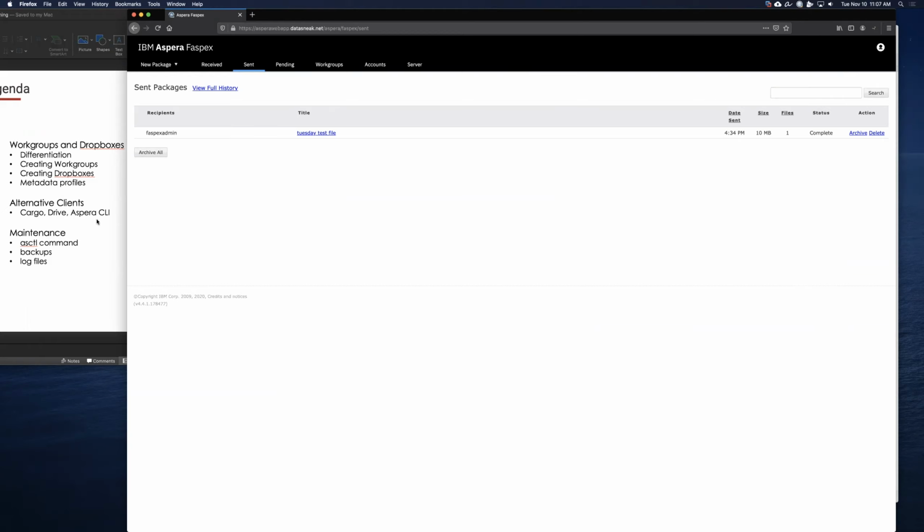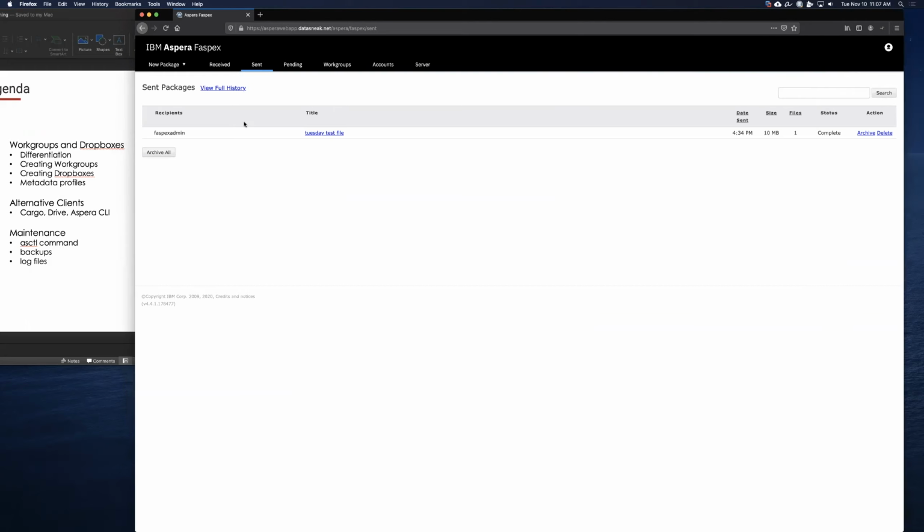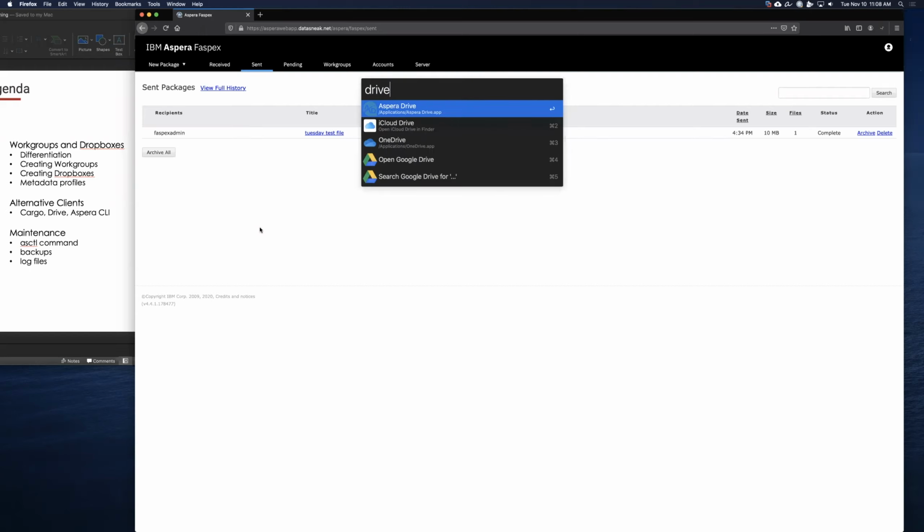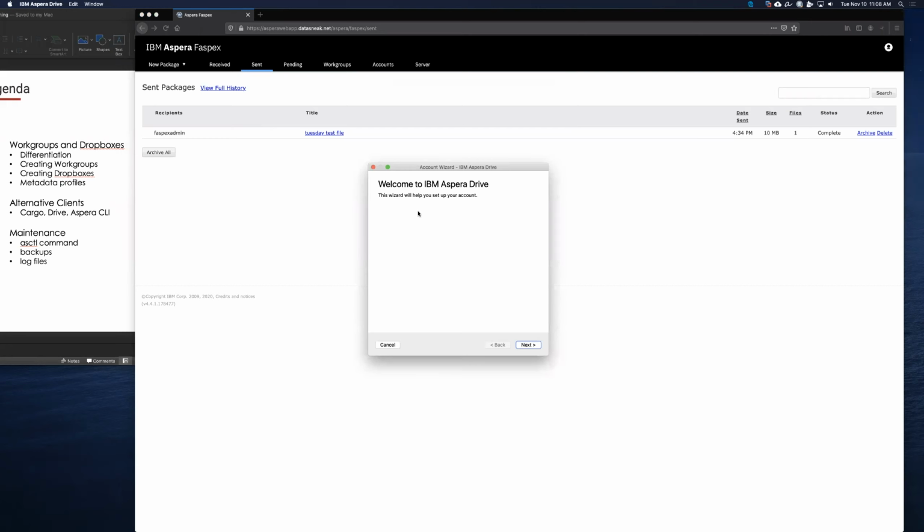Okay, a couple of additional things we wanted to get to here, sort of continuing on with the Faspex interface and how it fits in with workflows. Alternative clients, Cargo and Drive. So Aspera Drive in particular is an optional client-side program here that allows you to automate some of this. So I think I have it installed. So Aspera Drive.